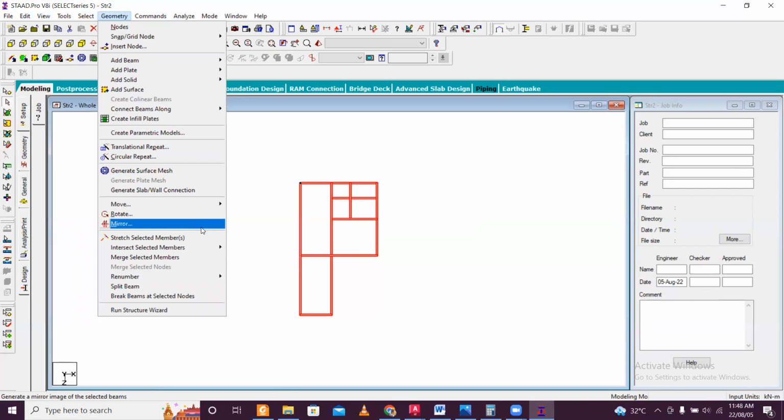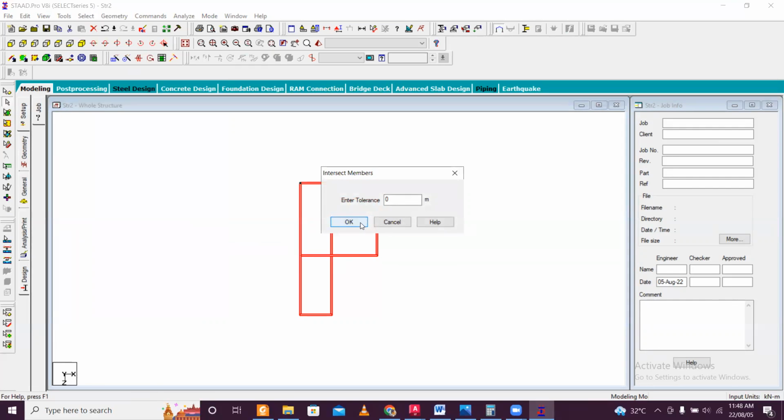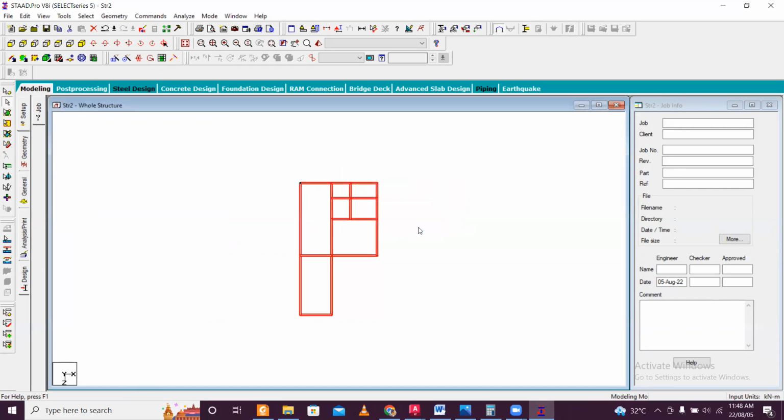So intersect selected members. Okay. So intersect tolerance 0. Okay. 12 new beams created. So what it has done, it has split the beams, which you need by default when you make the beams in STAAD, this thing you need. So it has split the beams, and you have this new thing which has been created.